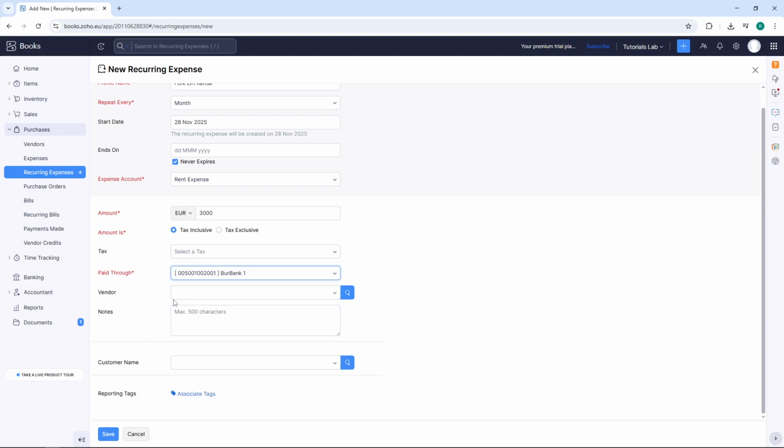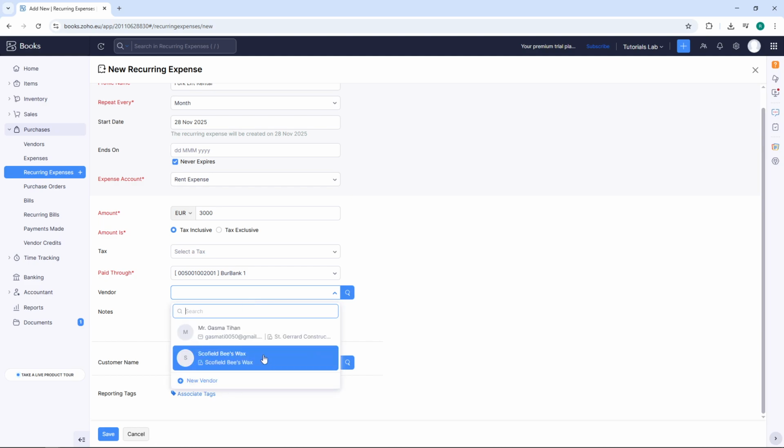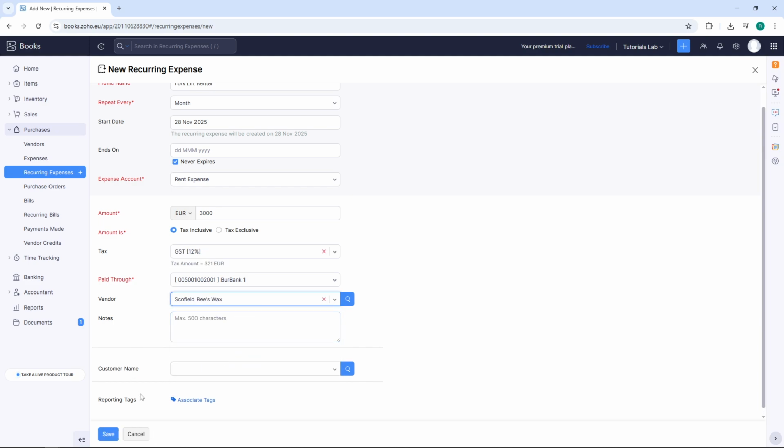Once you've filled in all the necessary information, click Save to finalize and activate the recurring expense. Zoho Books will now automatically create these expenses according to the schedule you've set up, keeping your financial records consistent without any manual effort.